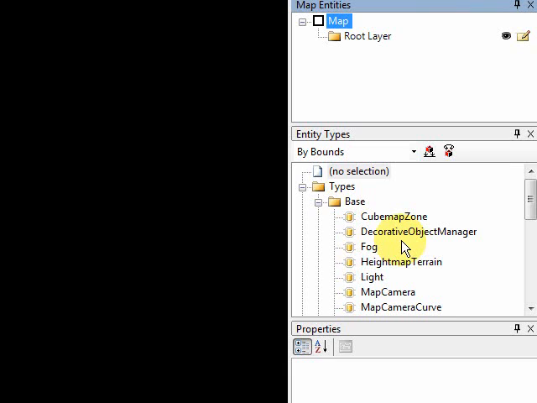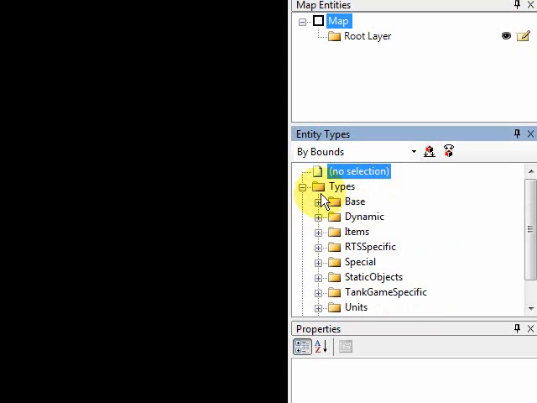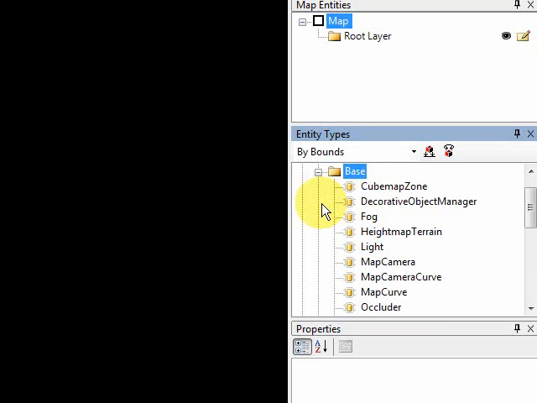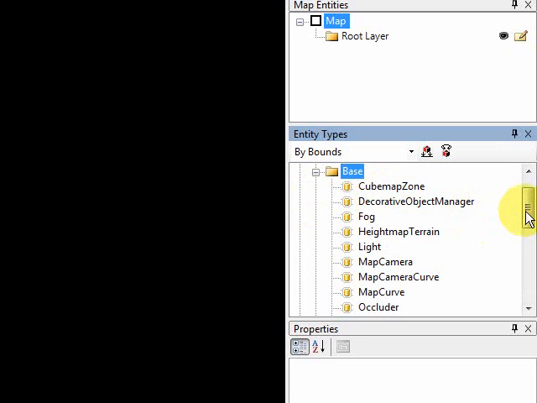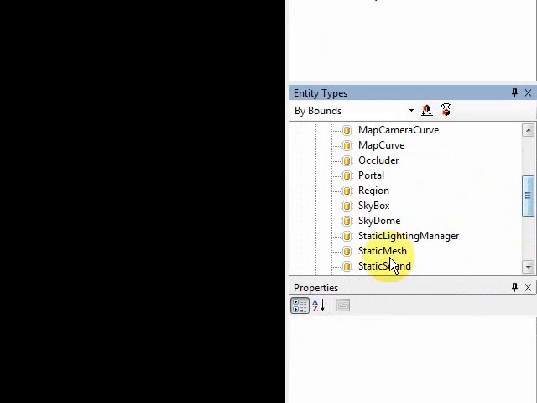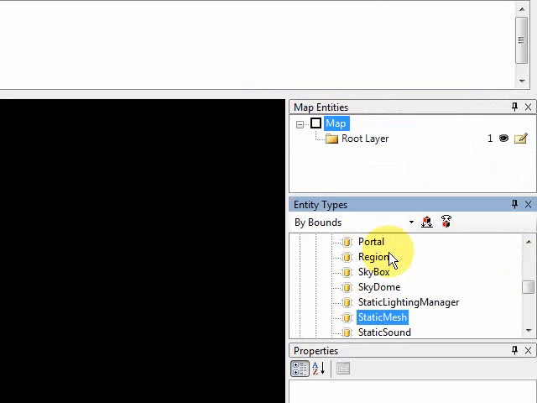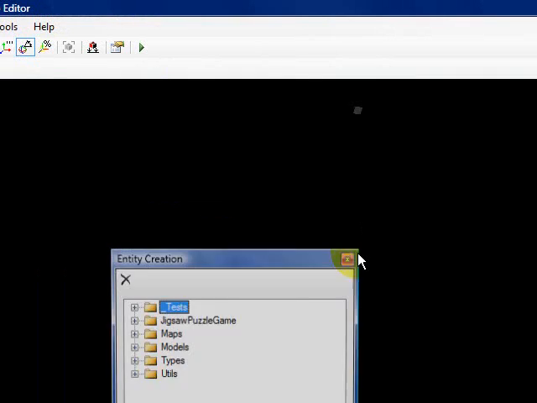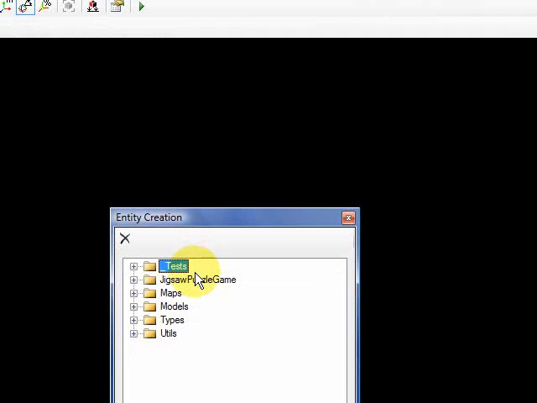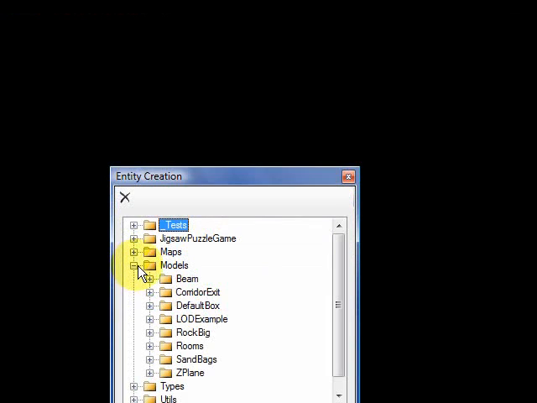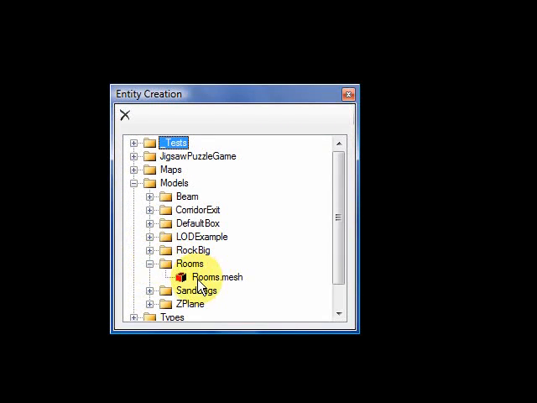So we're going to start out by adding a room. The room can be found in the Types Base folder right here. Click on the little plus sign to expand it. And in Static Mesh. So just click on that and it opens up this big panel up here. I'm going to move it down here for easier use and visibility. And the room can be found in the Models folder, Rooms.